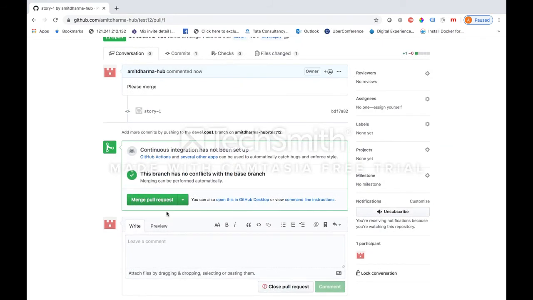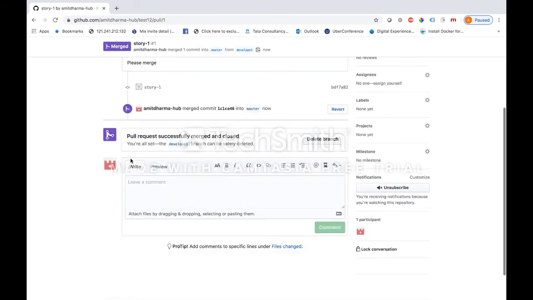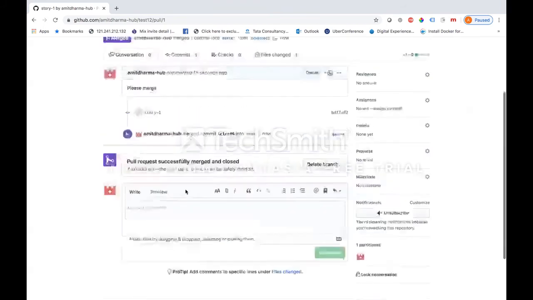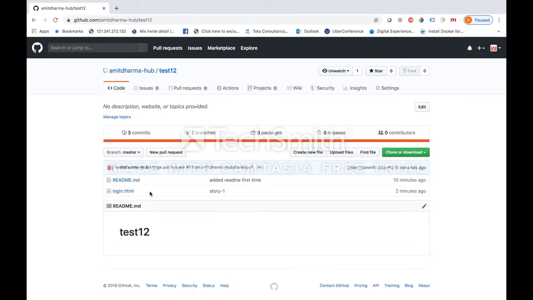Another person should review the change, and they will eventually merge the change and write an appropriate comment for this. Now this is merged successfully. For the master branch also, you can see this file has been added. Previously the master branch didn't have this file. This file work has been done by developer1, and after the merge this change is shown here.